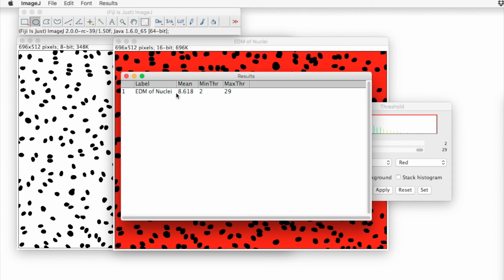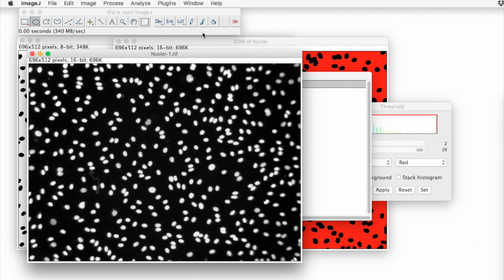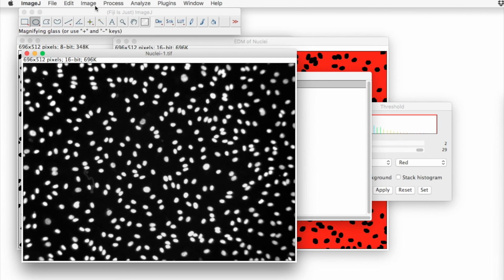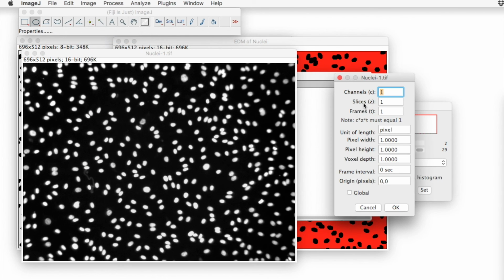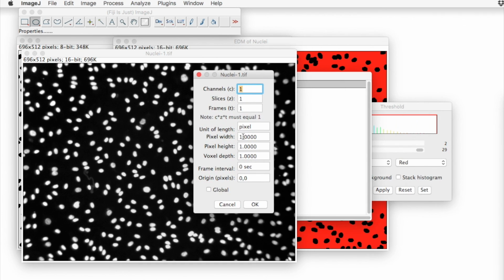Even in calibrated images, this data output will be in pixels. We'll have to back calculate for calibrated distances. If you're not sure how to do this, you can find the calibration within your image, under Image, Properties, and it will define the pixel width and the unit of length, here in microns.